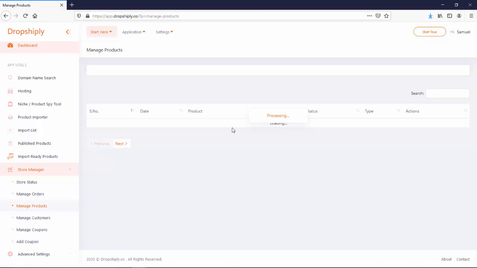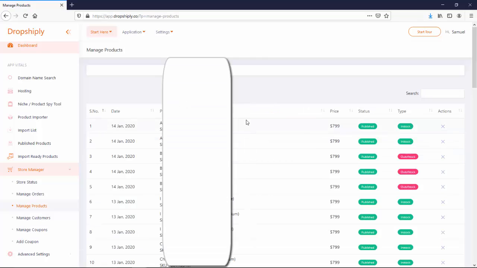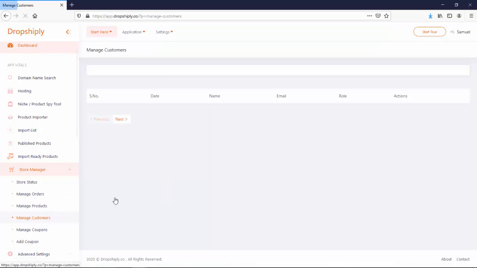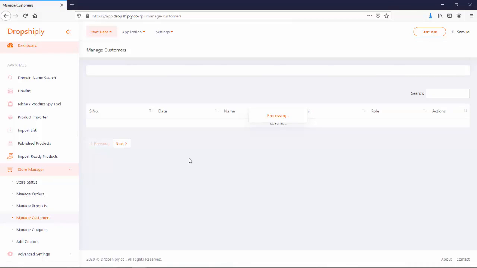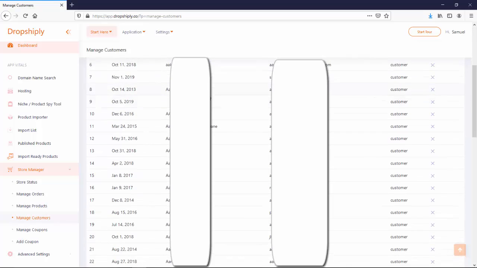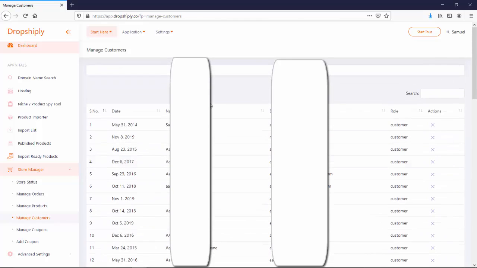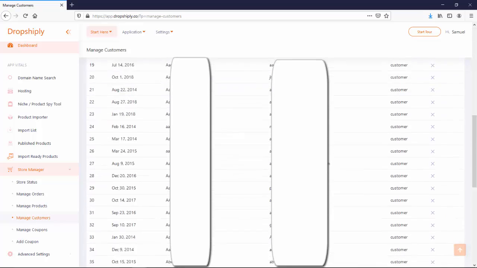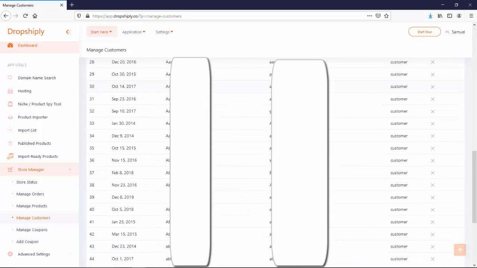This is crazy because all your products will be displayed right here. Okay, you can check the status, published, processing, in stock, and more. Tons of information right here. Customers, this is our customer manager. Again, this is where all your customers will be instantly tracked in Dropshiply. Again, I'm covering the customers' data because I don't want to get it out there, but you get an idea. This is extremely powerful.